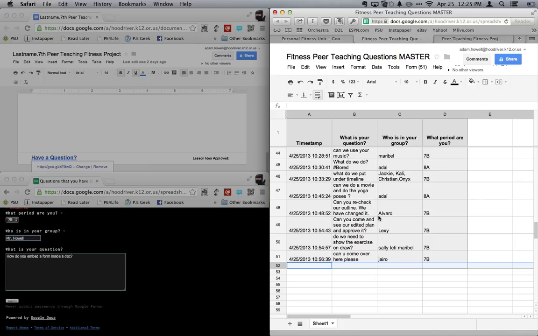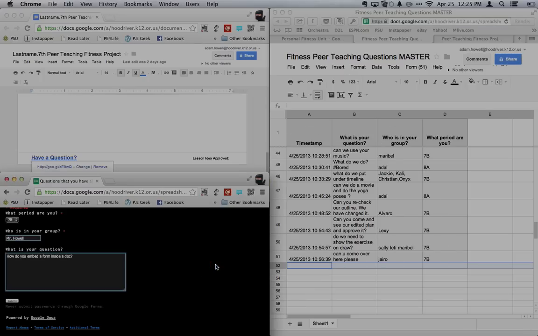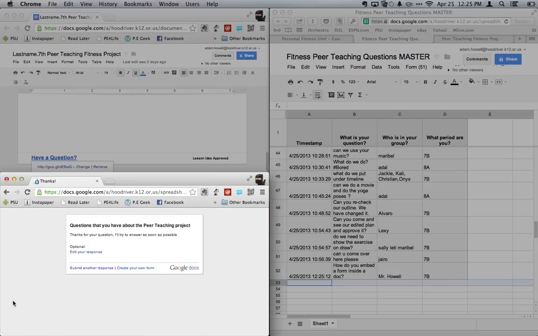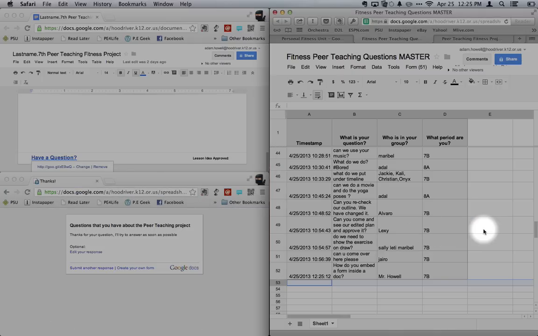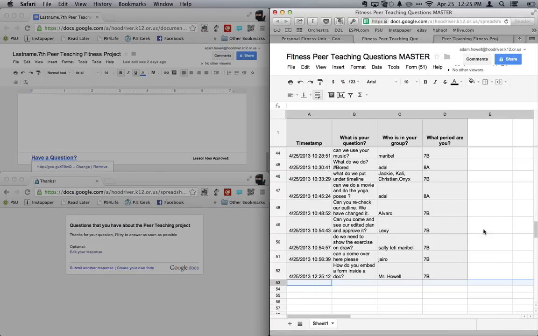Now what I will do is I will go back to my form over here, and I'm just going to click submit, and you can see in real time my question pop up on the spreadsheet on the right side of the screen. So I'm going to click submit right here, and you can see my question has already come through. So I've given some feedback to my students, thanking them for their question. They have the ability to edit the response or submit another response if they desire for an additional question. So back on my reporting form, I see this question come in, and I can see who asked it and what period they are currently in.